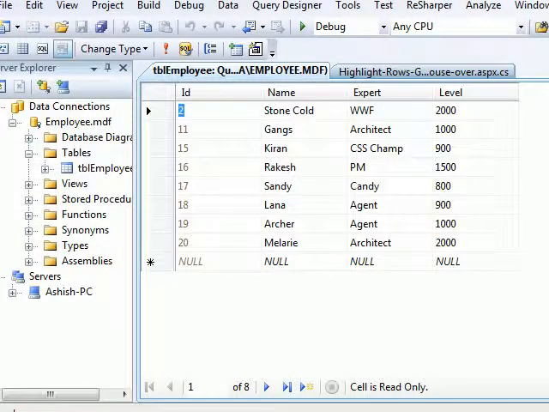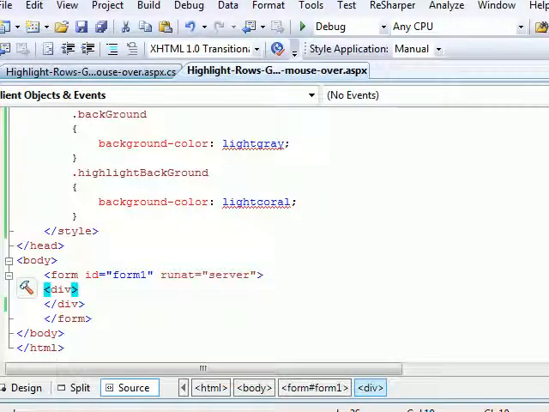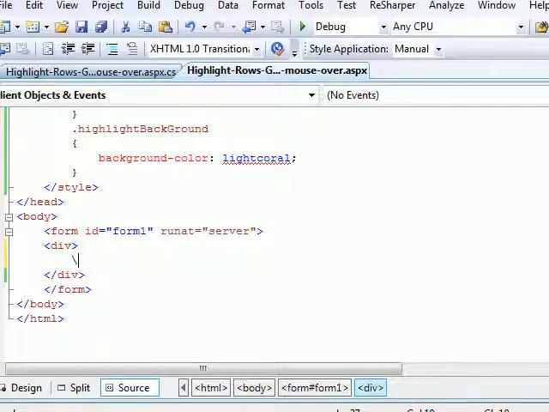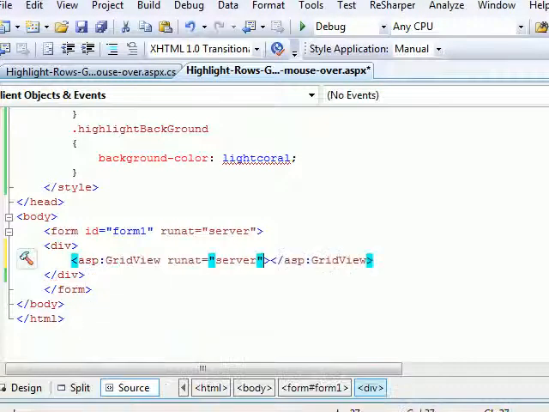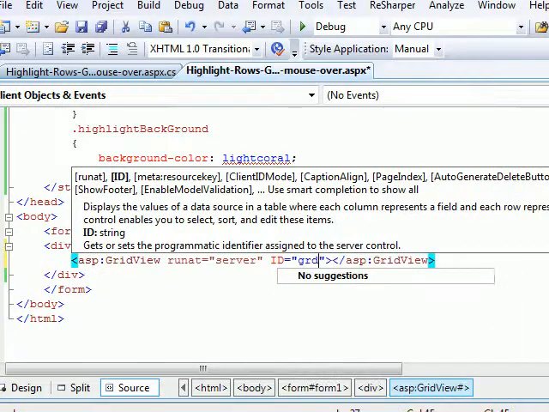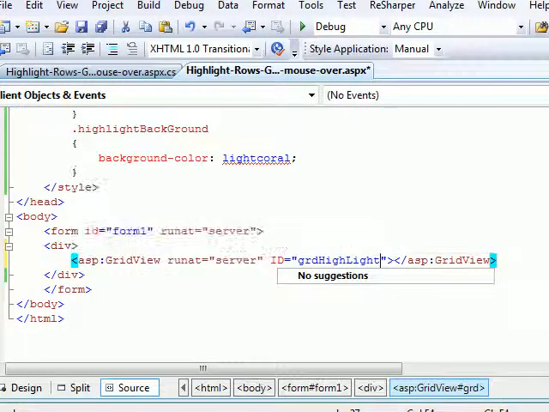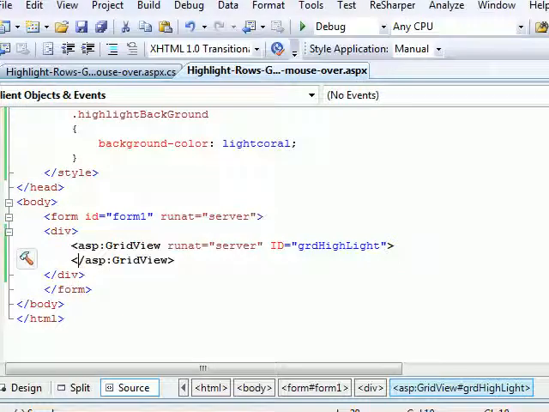Nothing spectacular. So what we are going to do is, first let me get the space and move this up. Alright, now let's get started with drawing a grid view. Once your grid view is ready, you're going to call it GRD highlight. I mean, we are going to highlight this grid view, so we call it grid view highlight. That's it, I'm done here. Now let's go back to the code behind.